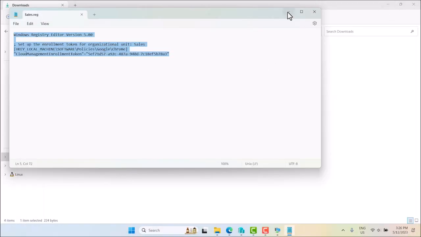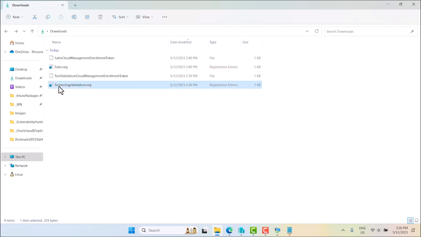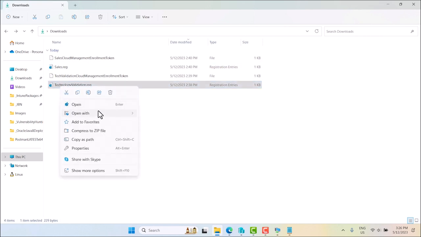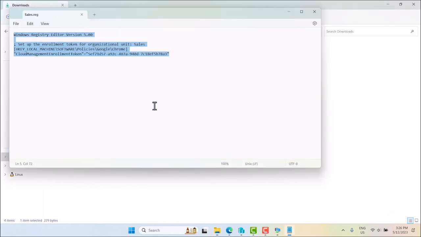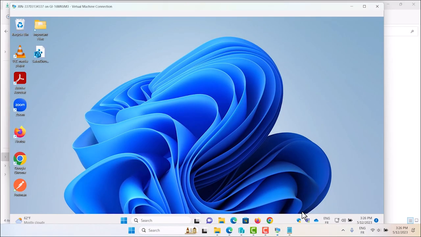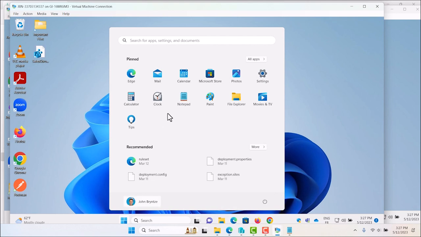So let's get the reg for technology validation. Let's open that with the Notepad as well. Yes, just open. No worries. It's not going to run it. So this is our technology validation. Do Control A. Now if I do Control C, it's going to work in all languages. And then let's go to the machine most to the right. So you are going to be our validation for technology. So let's do Notepad.